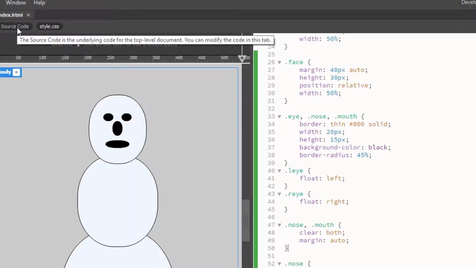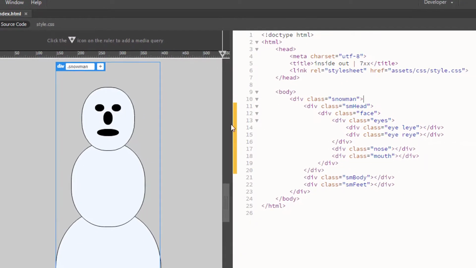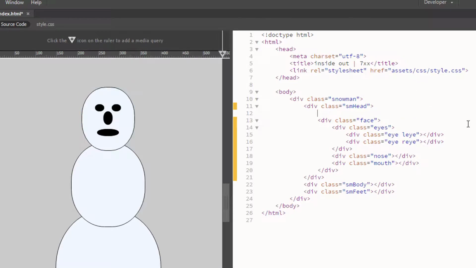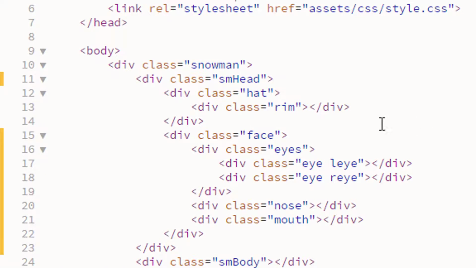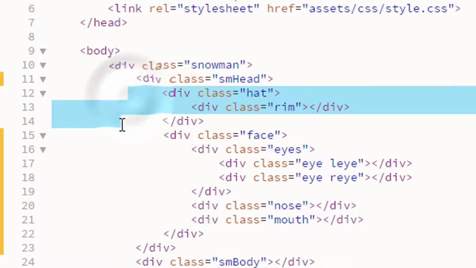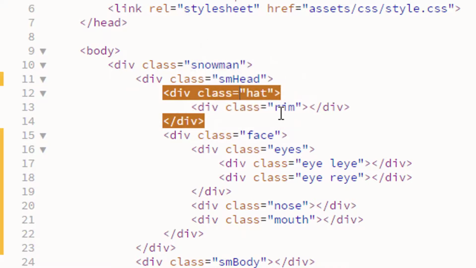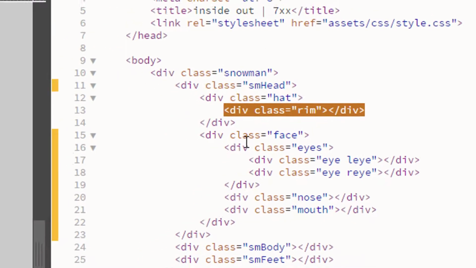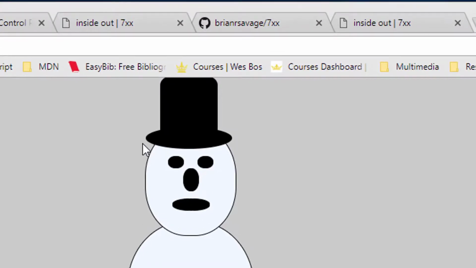We have to come back out and we're going to add 2 more divs. The divs that we're going to add for the hat, we're again just going to sneak them inside the head because we want the hat to stay with the head. Clean it up, and you can see I've put these 2 divs, the hat itself and then the rim. The hat itself is the actual top hat part, and then the rim is this actual part.